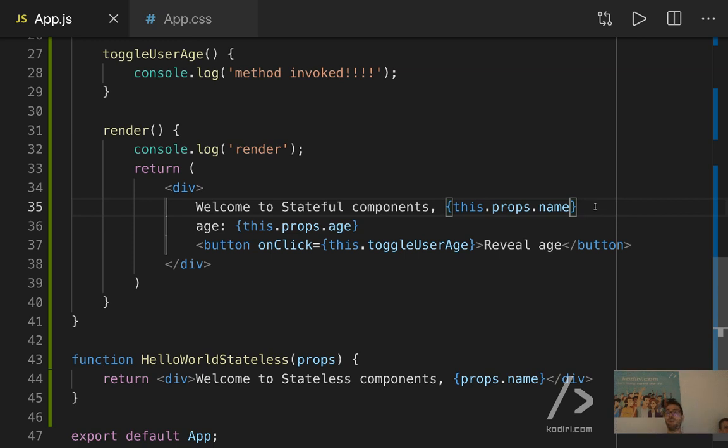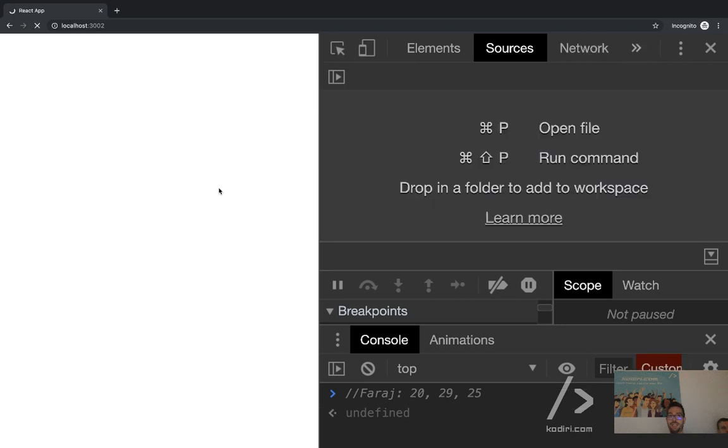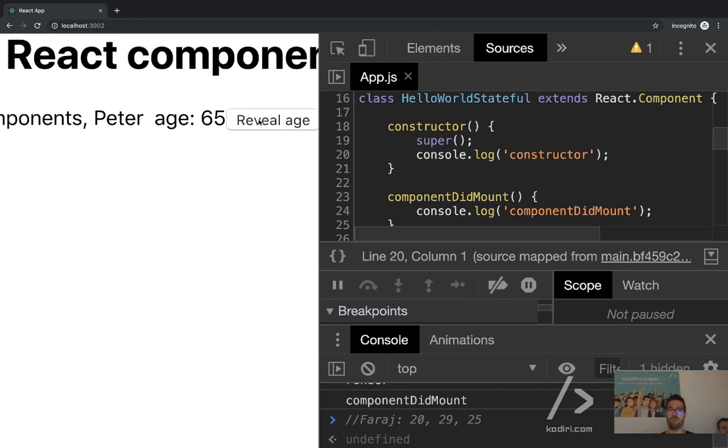Does anyone remember how to add a space in between these two lines? Yeah, but I'm not going to do that. NBSP, that's the HTML code. Yeah, and then you see, we got the space. That's not the main thing of the workshop, so don't worry.